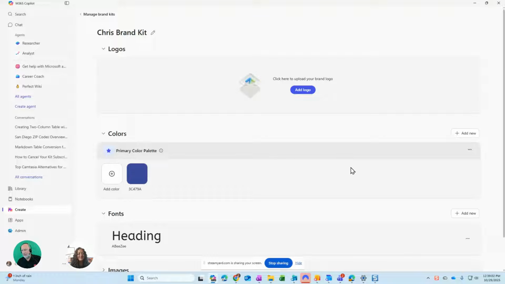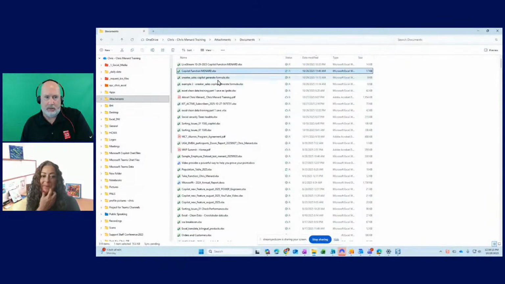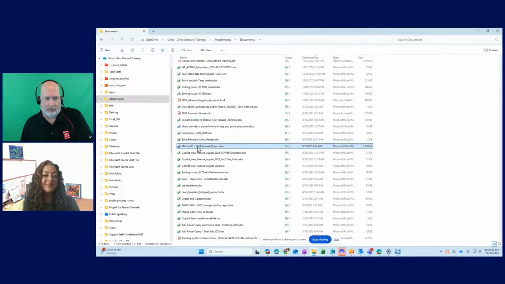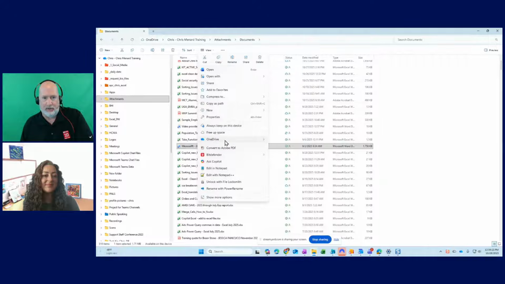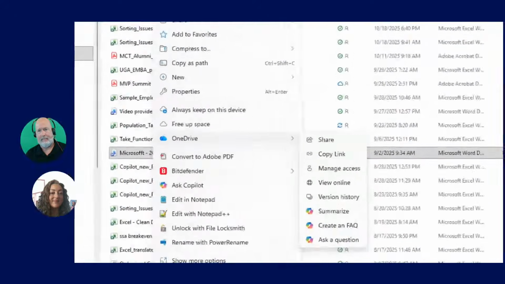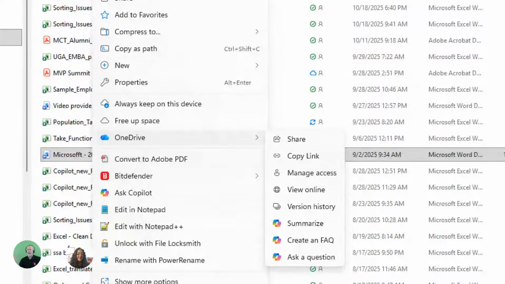Excellent. Last one for today. Yes. Two things are rolling out. One, I already have this in my File Explorer. If I right click on a Word document and go to OneDrive, you will have Copilot icons inside of File Explorer. They're summarize, FAQ, and ask a question. The same three options I would see in OneDrive, by the way.